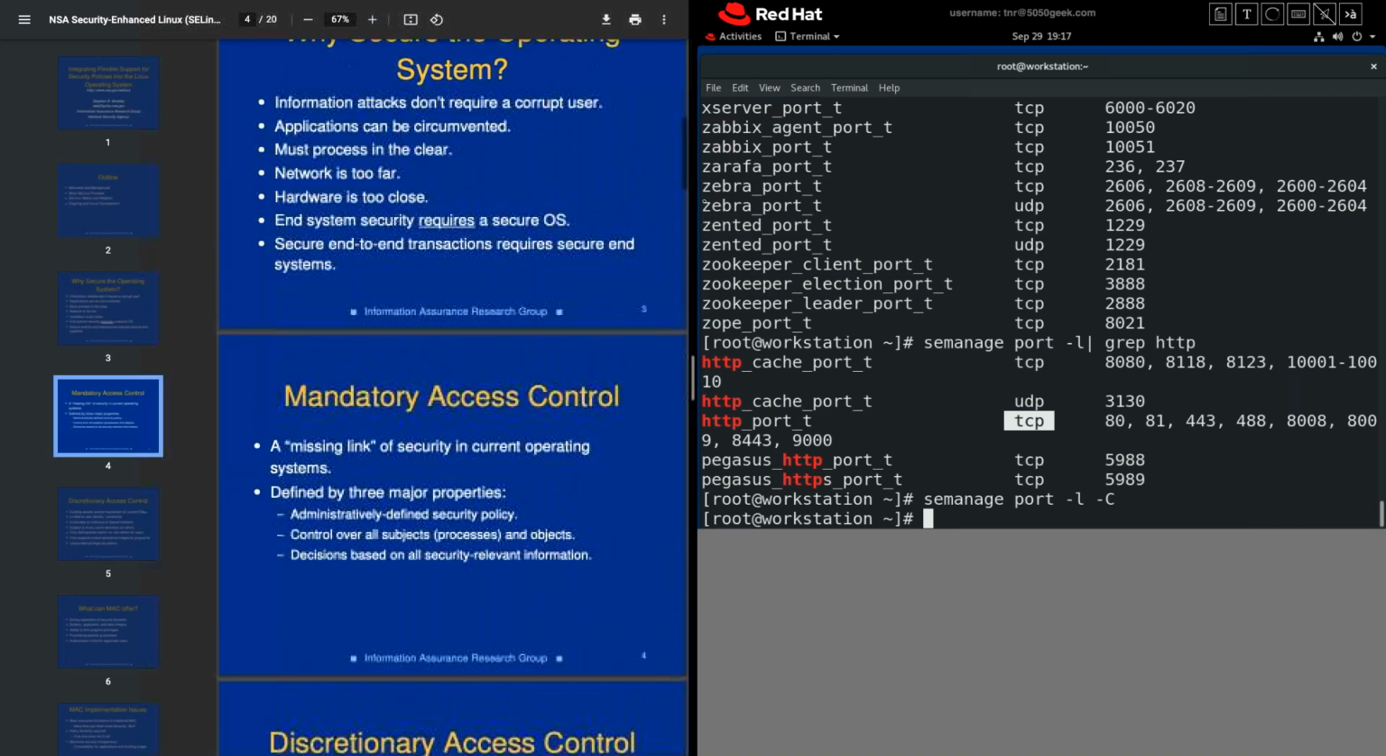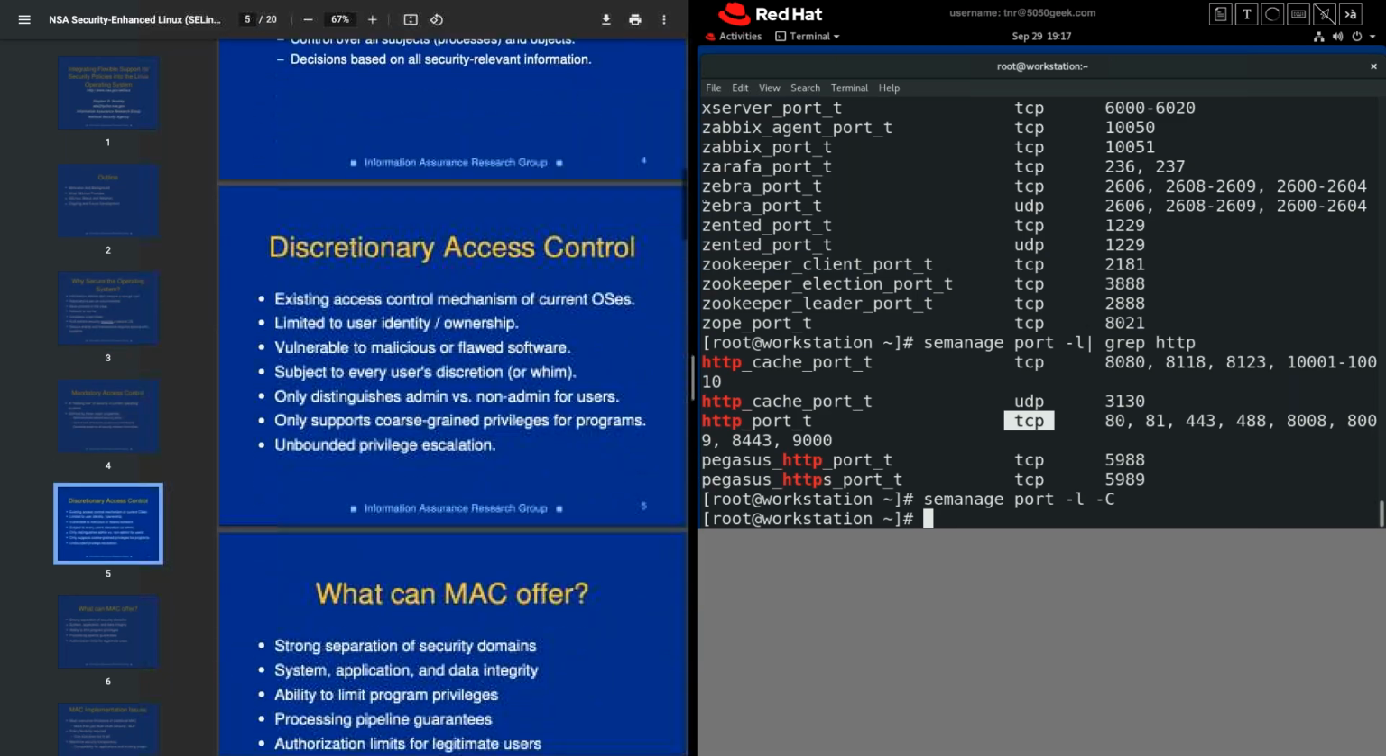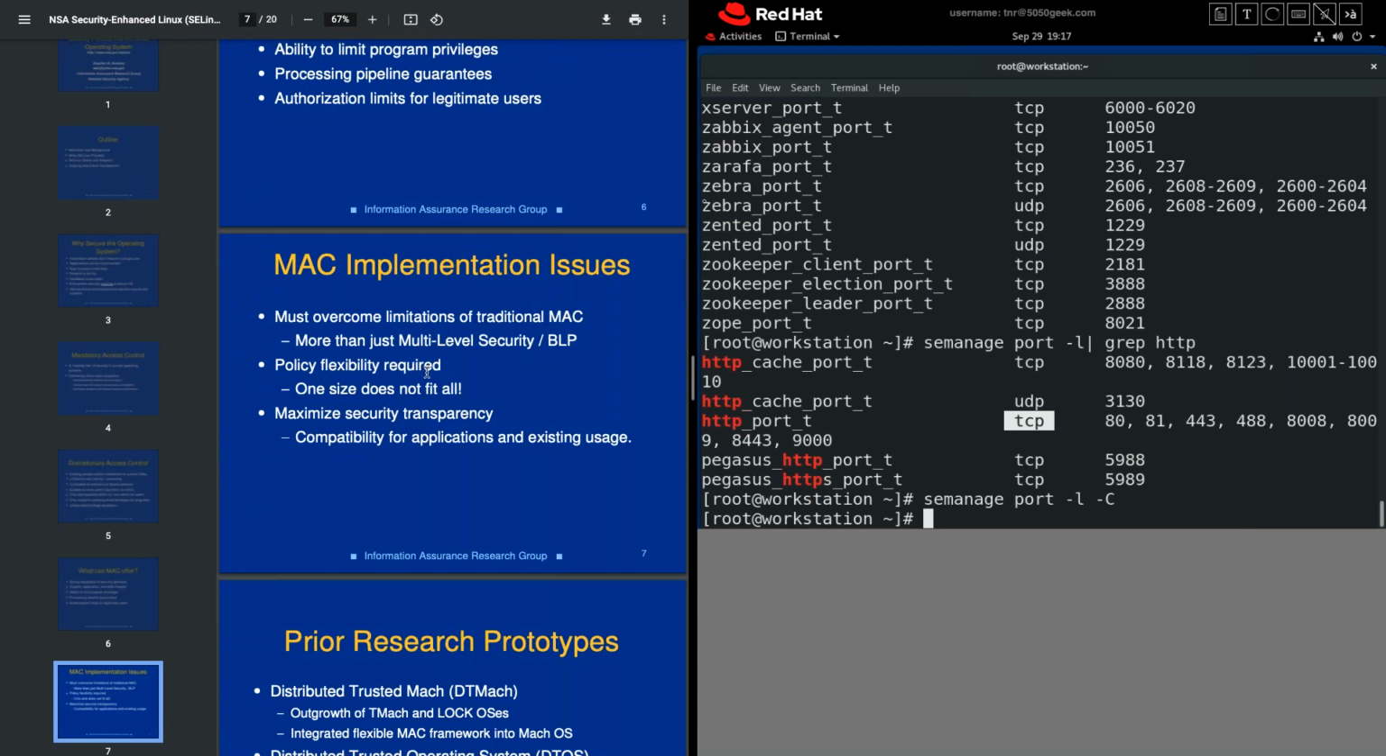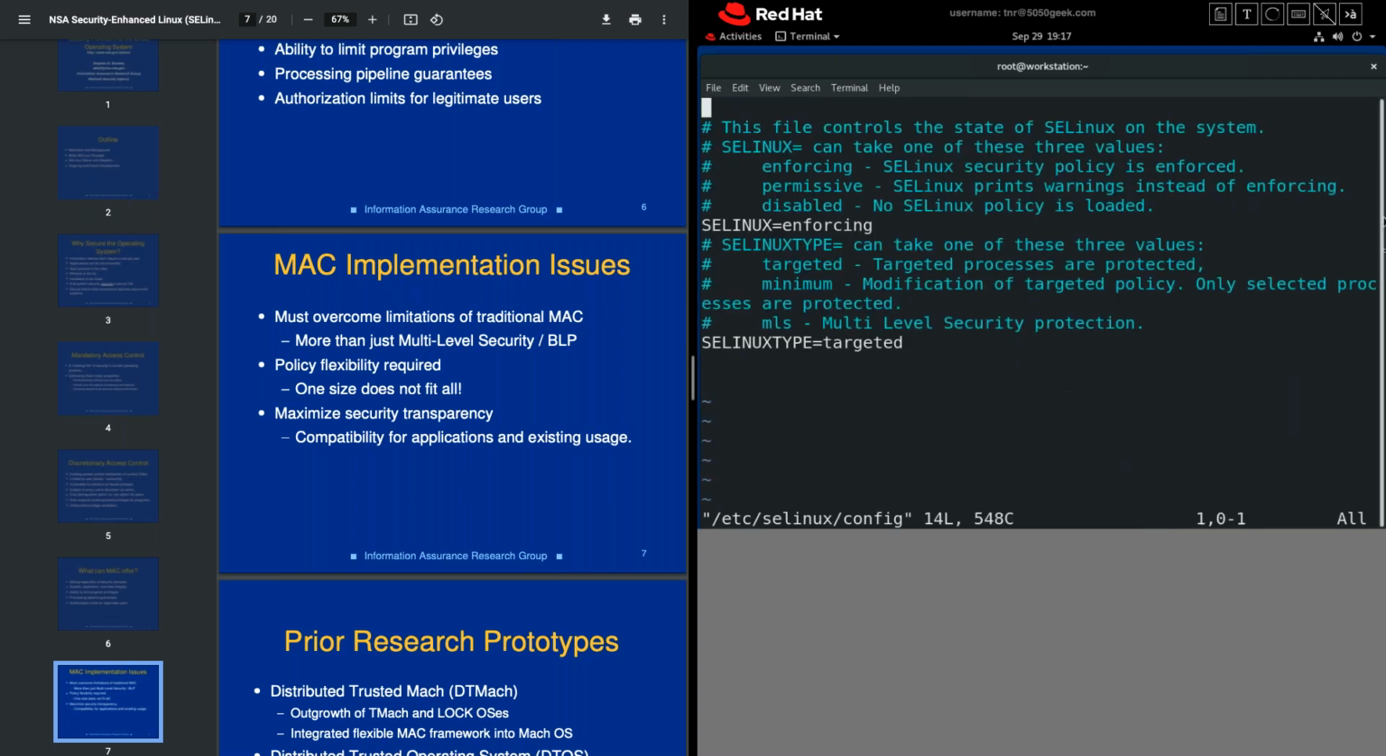So, let me see. There's different classification levels when we're talking about SELinux. So let me go over here and show you what I'm talking about. If we do a vim on /etc/selinux/config, we see here by default this machine spun up and SELinux is in enforcing mode.